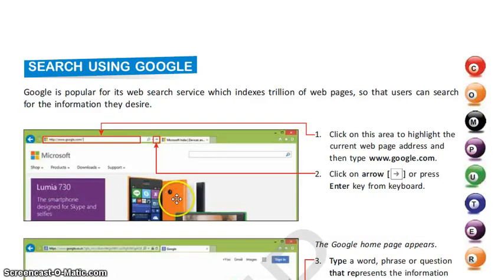Now, today we will start with searching using Google. How can we search using Google? Google is popular for its web search services, which index trillions of web pages so that users can search for the information they desire. Google is the most popular site for searching information, and that is why the Oxford Dictionary has added the term Googling. Googling means searching something on the internet. So it is the most popular site for searching.